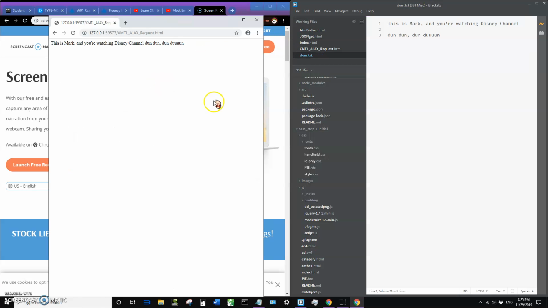And just to show that it's working, I'm gonna say dun dun dun dun, and then I'm gonna be like, I don't know, oof. Save that, and yeah, it says oof. So it really is going into the file, grabbing the file, going into the file and grabbing the content.